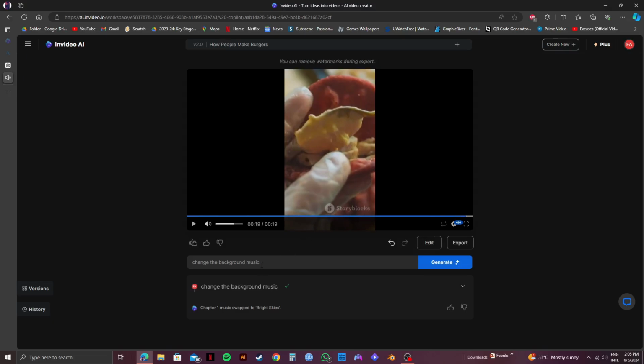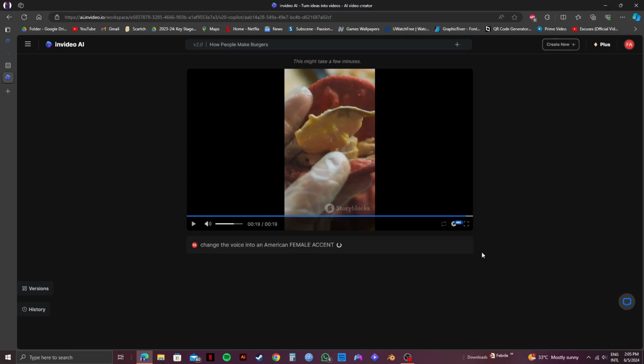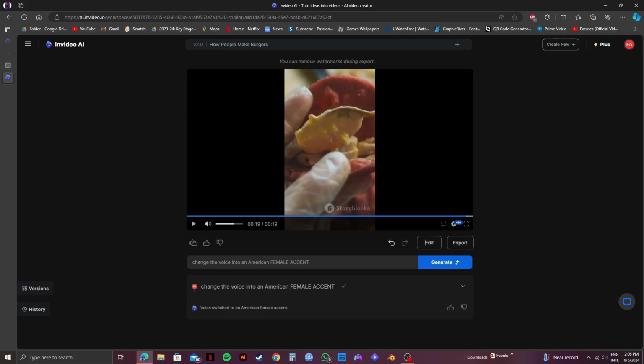So after checking it out, if you still want to make changes, you can add additional commands. So I will type in a new command, change the voice into an American accent female. And once you're done typing in your command, click on Generate once again. And then just wait for your new command to get generated. So once it's done generating, just play the video and check it out.